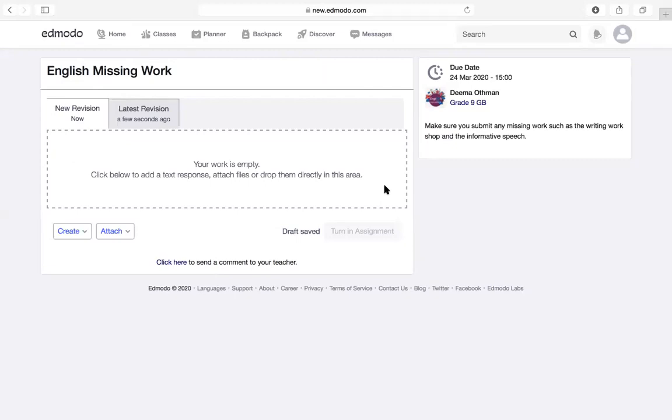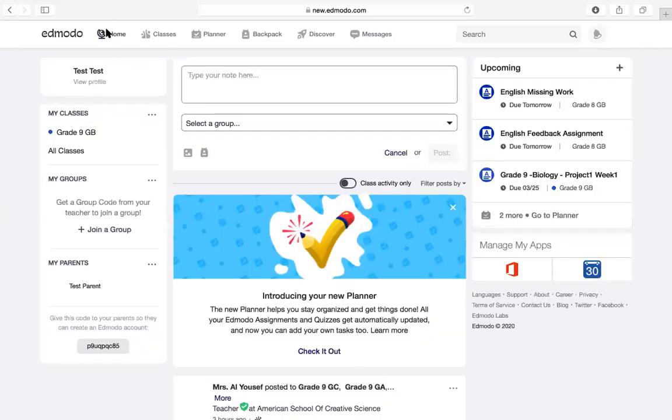Please make sure that you submit before the due dates. Make sure that your work is matching the requirements, and that you're going over the guidelines and the instructions before you submit your work. Remember, we're here to support you. If you have any questions, you can always get back to your teachers and send us messages, and of course we're going to help you as much as we can.